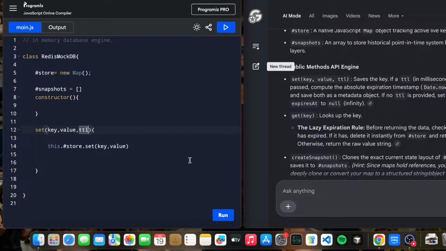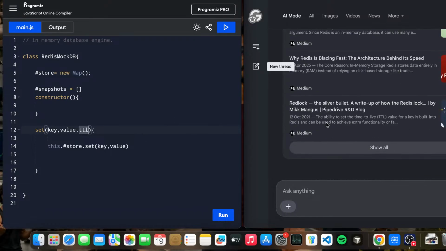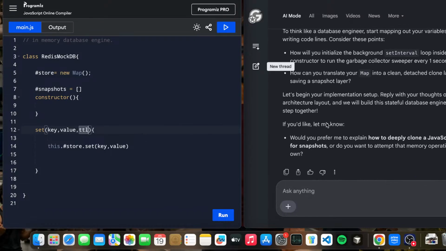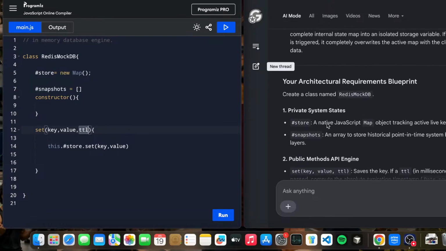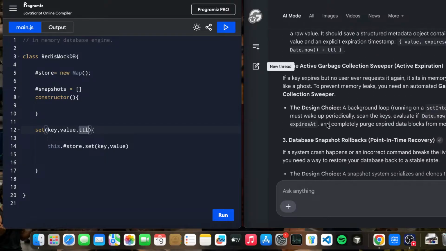How are we supposed to build the metadata object? Save the key. We have saved the key. If a TTL is in milliseconds, we're supposed to write a test case also, right? But for now, we are avoiding the test cases. Let's understand the question more deeply.